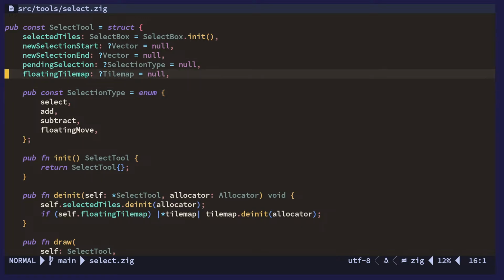the floating tile map is this one. This is going to store the floating selection that you want to move around. So this is a tile map. A tile map is basically just a grid with tiles in it. So you can initialize a new tile map with a given size that you have selected, and then move it around is the thought.